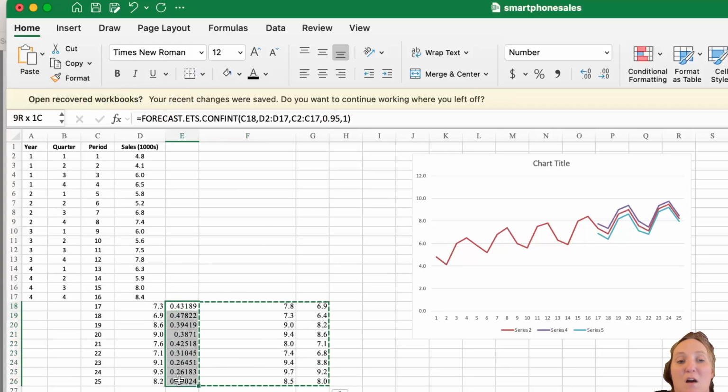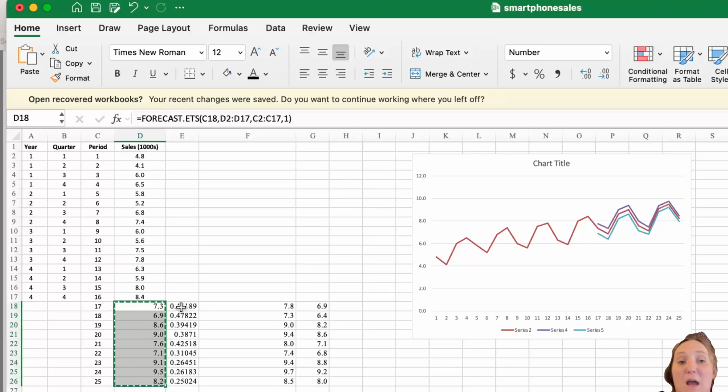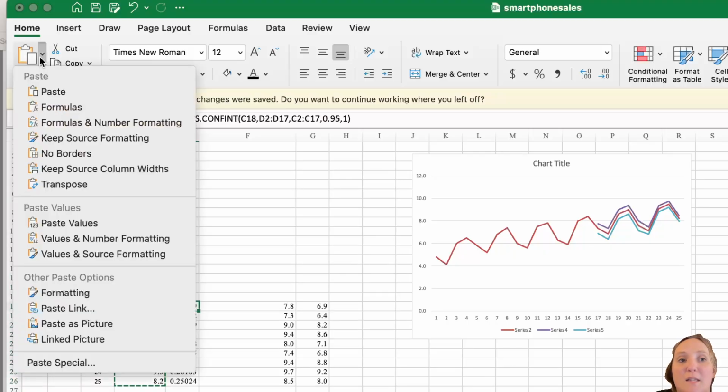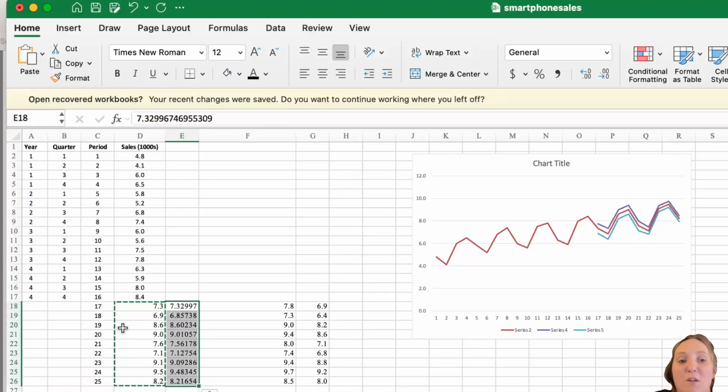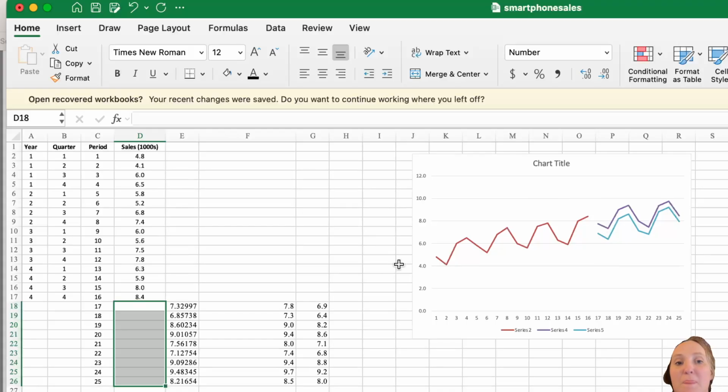Where this is, we don't need this necessarily right now. So we're going to copy this actual data and put it as a pasted value over on top. We're going to remove this. Okay, now that line disappeared.